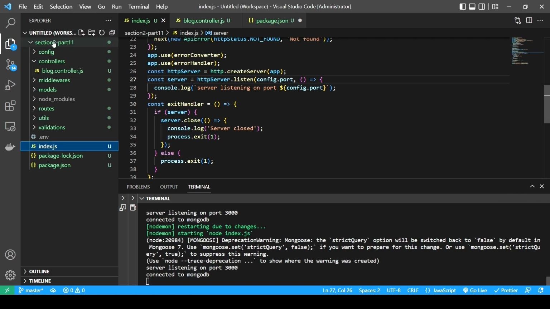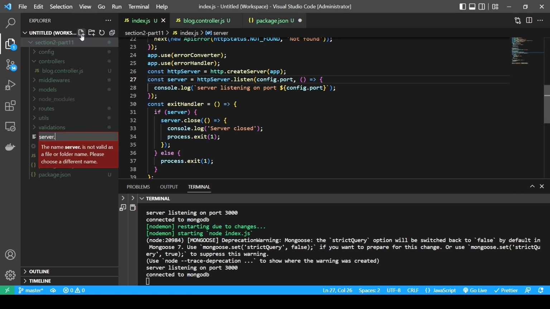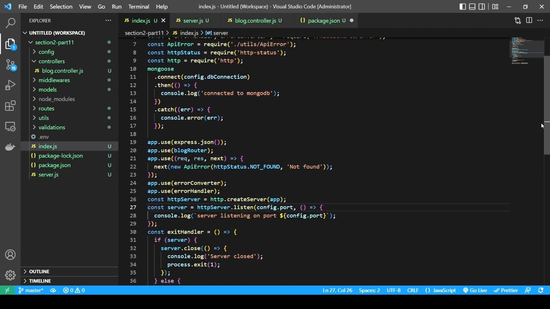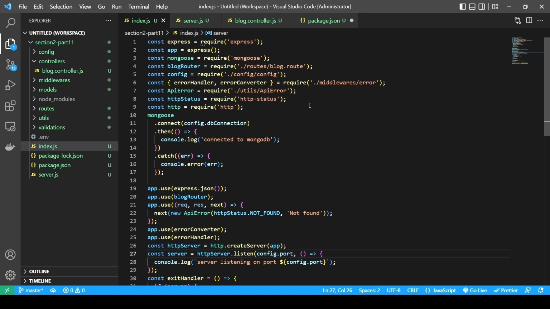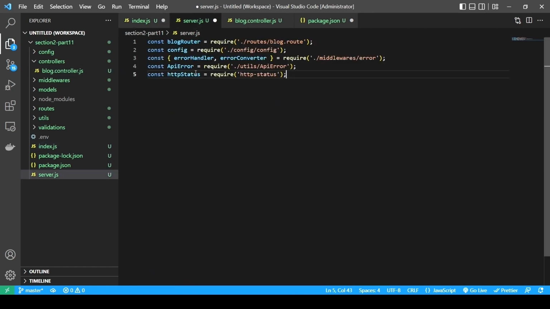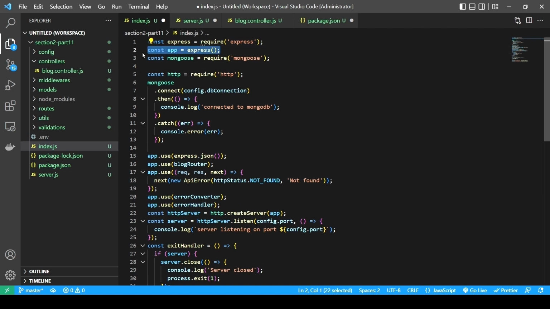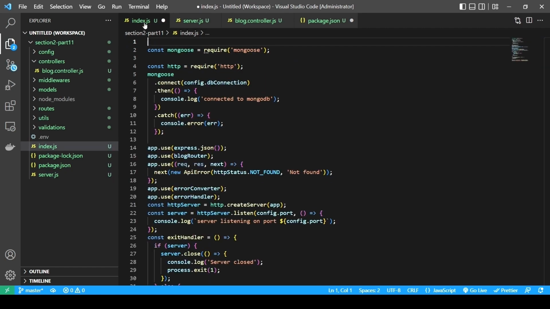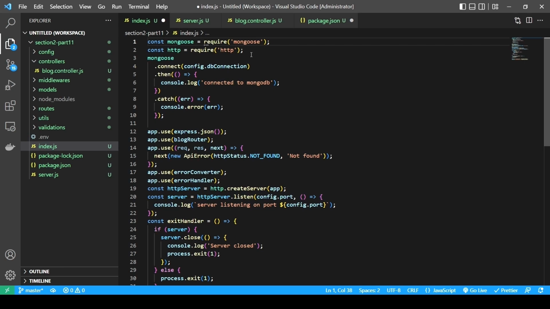In the root directory, let's create a server.js file. I'll move anything that has something to do with the Express server. So let's start from the import statements and cut these 5 imports and paste them inside server.js. The app and Express are not supposed to be here, so let's cut and paste them there. Let's also take the middleware setup since it is related to the Express app.